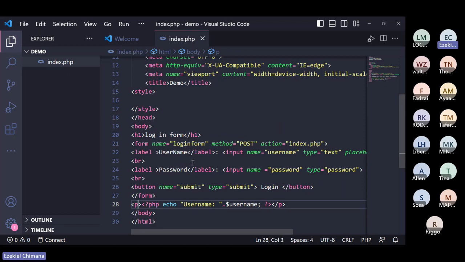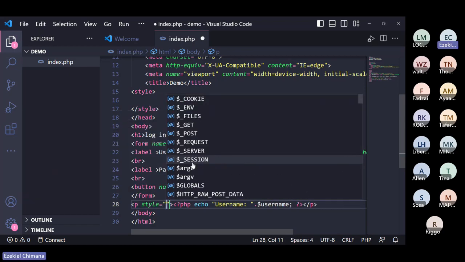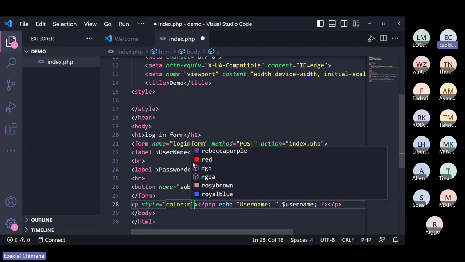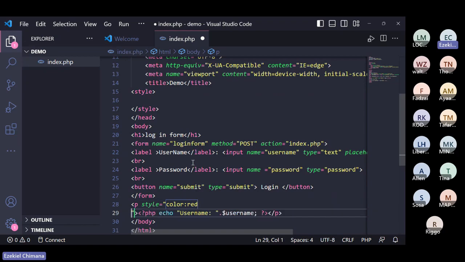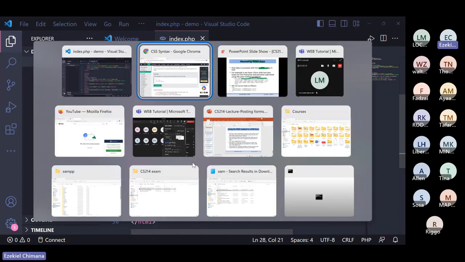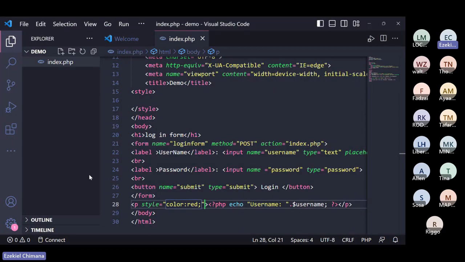Like here on the paragraph, I can also put a style and incorporate it. I can just say color, and maybe red, and then terminate there. If I come here and refresh this one, you see that we've got the color red. It's now the CSS, but it's inline. I've just put it on the line, just like that.